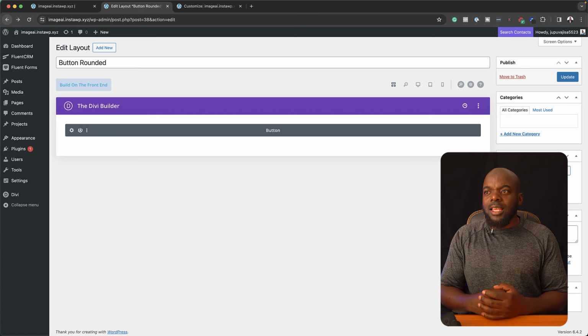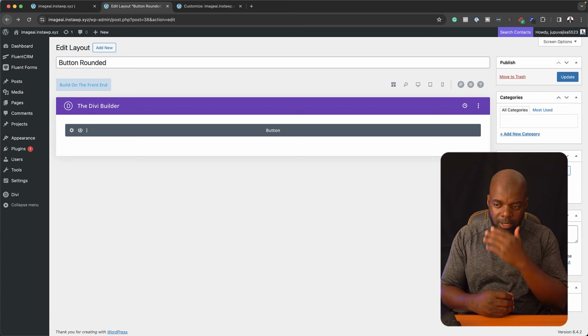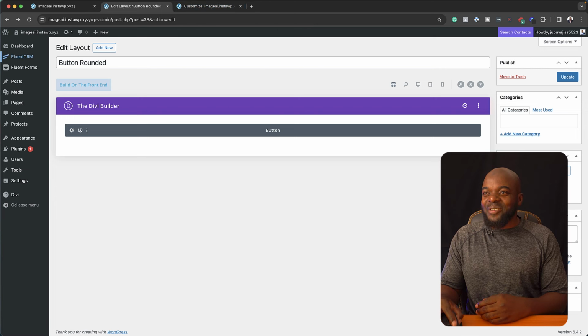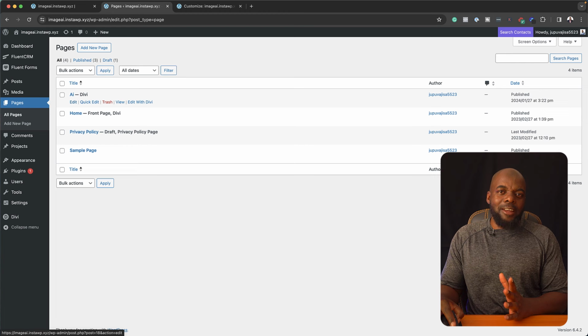So that's something that I think is lacking in Divi at the moment. That'll be a really, really cool feature. Now, let's talk about pre-designed layouts. With pre-designed layouts, I think we are better off if we have wireframes.